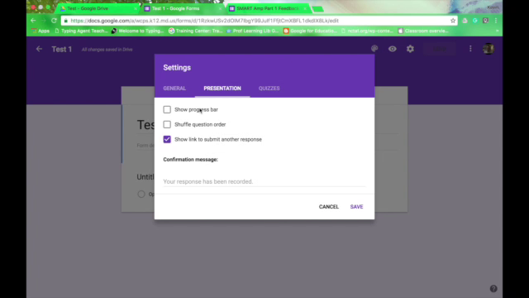So if I want to have a progress bar so they can see how many questions they've answered already and how many are left that haven't been asked yet, I can include that. I can shuffle the question order, and I can show a link to submit another response. Finally is my confirmation message. This is what will be shown to them once they submit, and you can change that to be whatever you would like. Finally, we'll come to the Quizzes tab.